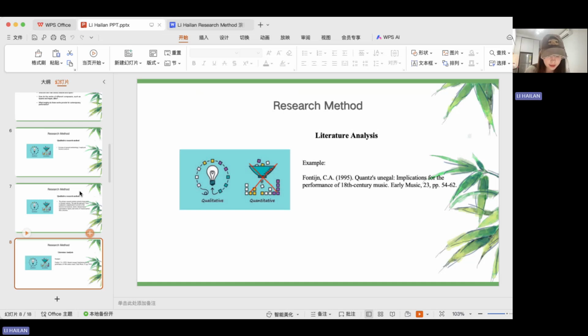This theoretical framework is particularly relevant for my analysis of flute concertos, as it emphasizes the stylistic flexibility expected of musicians during the classical period.